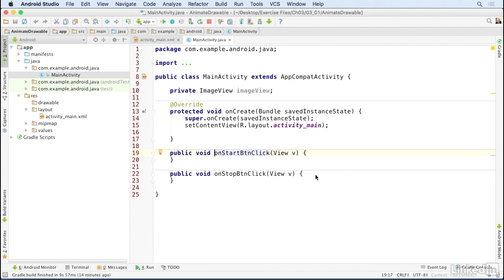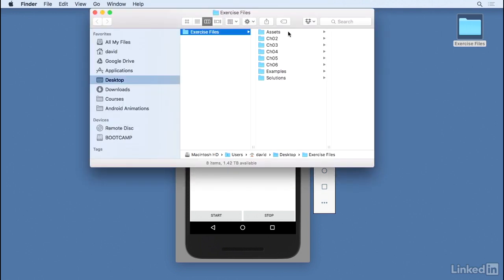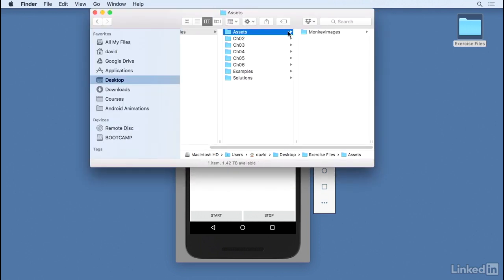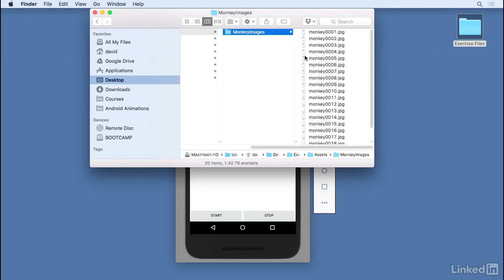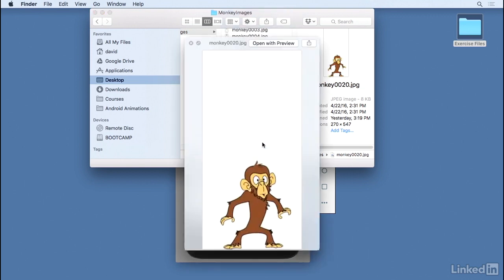the two handler methods. I'm going to be doing an animation that involves 20 images, and I've provided those images in the exercise files assets subfolder. There's a subfolder there named Monkey Images, and there are 20 JPG files. This is the starting state, and this is the ending state.